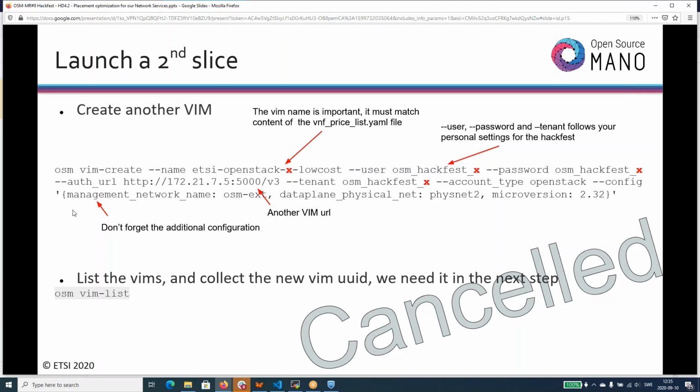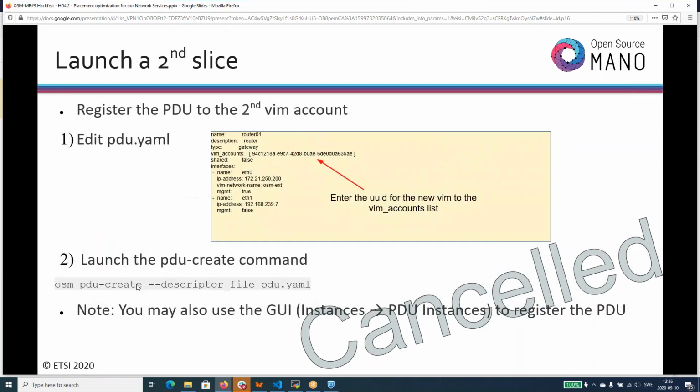And you would also have had to add this additional configuration to solve this: how do we resolve the networks when we don't know beforehand in which VIM a particular network service will be deployed? And then we would have to collect the ID of this new VIM, because we need it in the next step. And that would be when we register the PDU to the second VIM account.